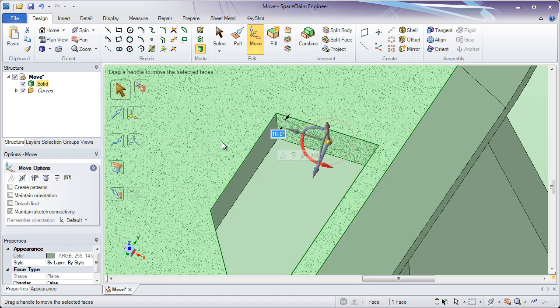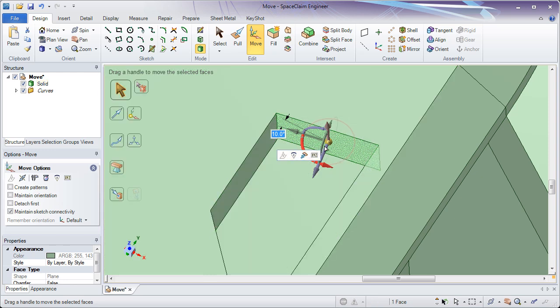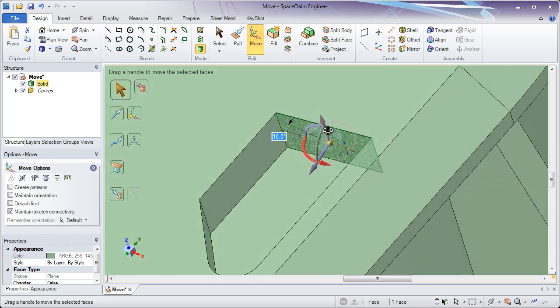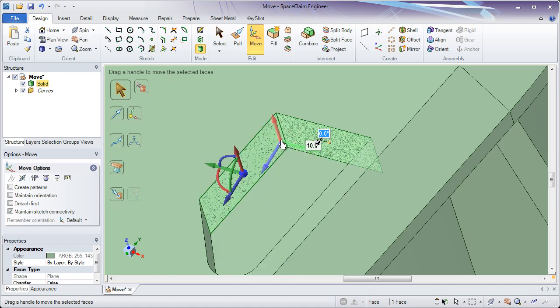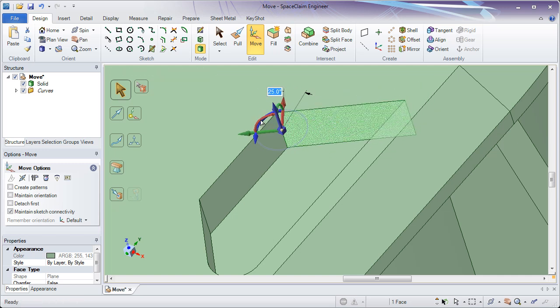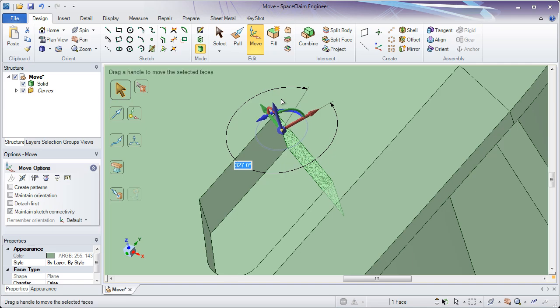Just like translating, it's important with rotating to have your Move tool positioned at a precise location. We looked at anchor as one way to change the location of the Move tool, but you'll notice that there's a yellow ball in the center of the Move tool. This can be dragged to a new location. And once it's on a new location, its icon changes to a blue square. That's to indicate that the Move tool has been repositioned from its original spot. You'll notice rotating about this edge still rotates the model, but you get a much different result.